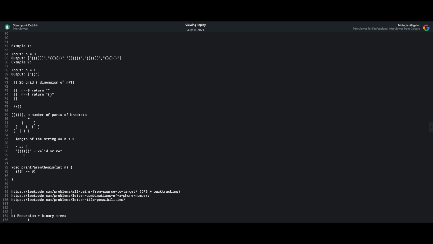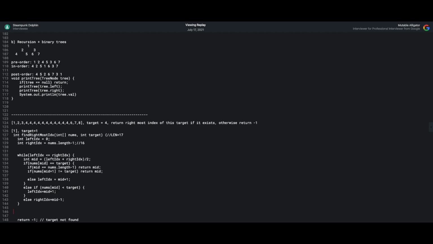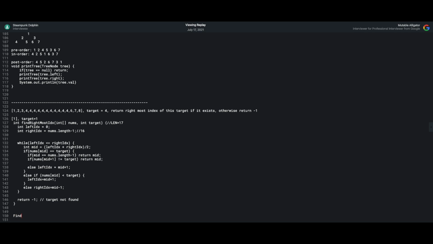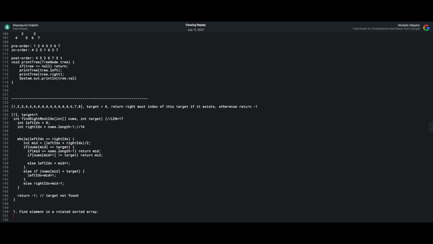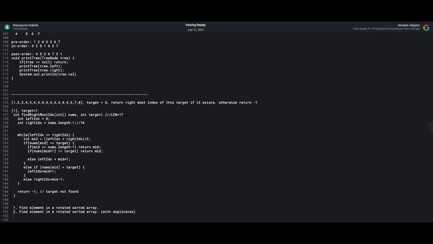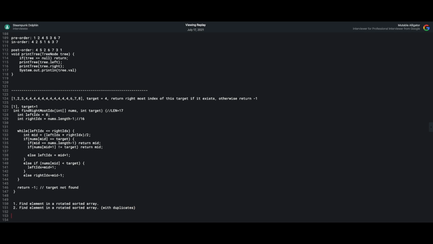For practice, I would also recommend you to solve a very famous problem. It's very frequently asked: find an element in a rotated sorted array. I'm not sure if you've heard of this. And then the second thing is you can practice solving the same thing, but with duplicates, there's a second version of it.